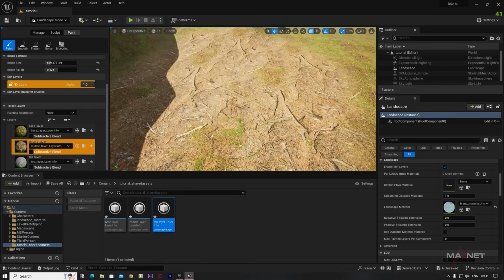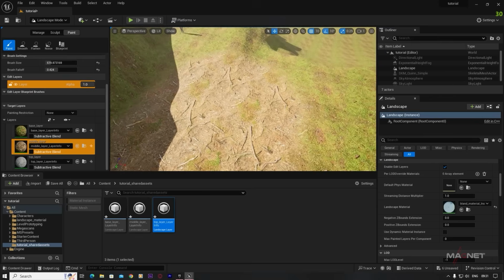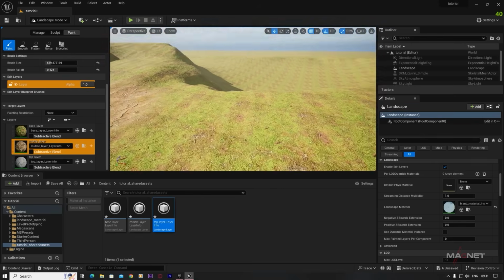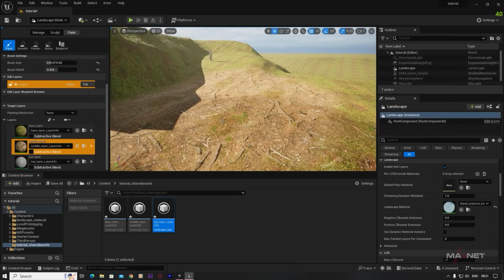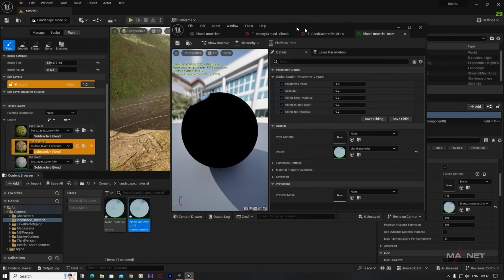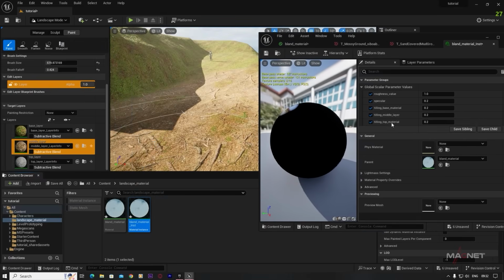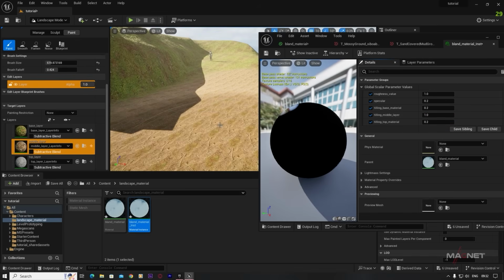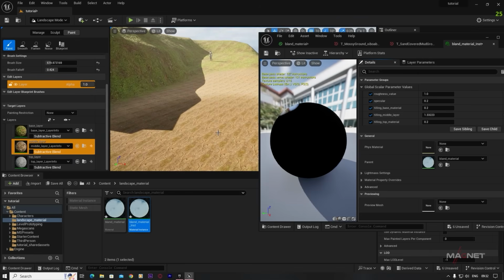Okay, so now you can see that this layer has the large tiling and the base layer has the small tiling. So now you can easily change the tiling for each and every layer. So again, we go to our landscape material, open our blend material instance, just place it over here, and if you go to this middle layer and change the tiling, say I change this to 1, you can get smaller tiling but without affecting the base layer. And if you want to increase it a little bit more, you can get even smaller tiling here.